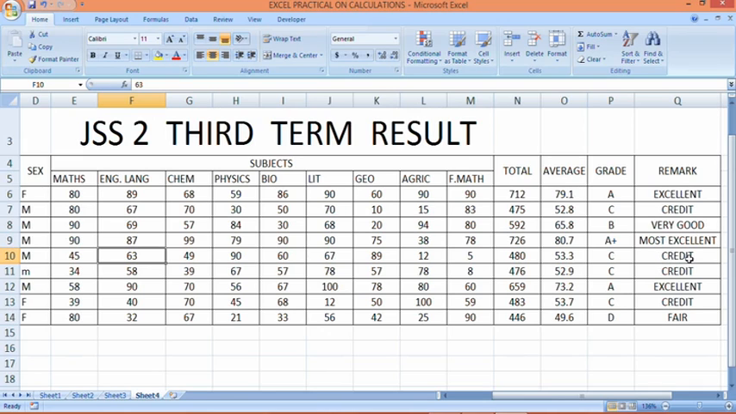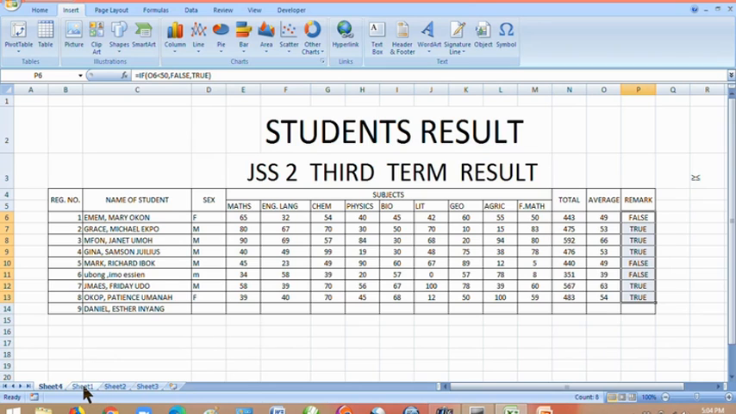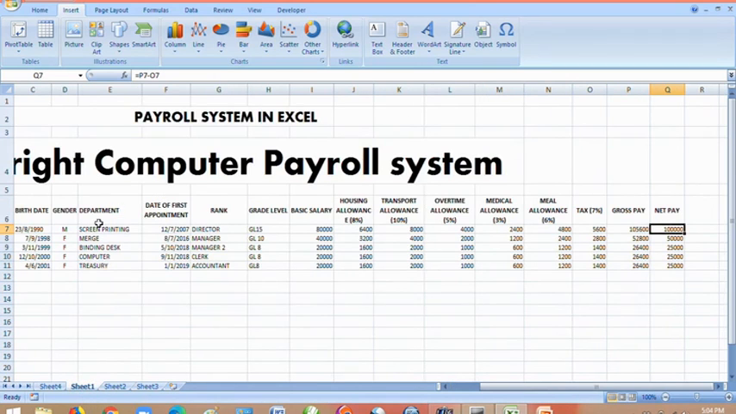So that is how you can prepare student results and enter the necessary calculations for student results. Now, let's get to something else.